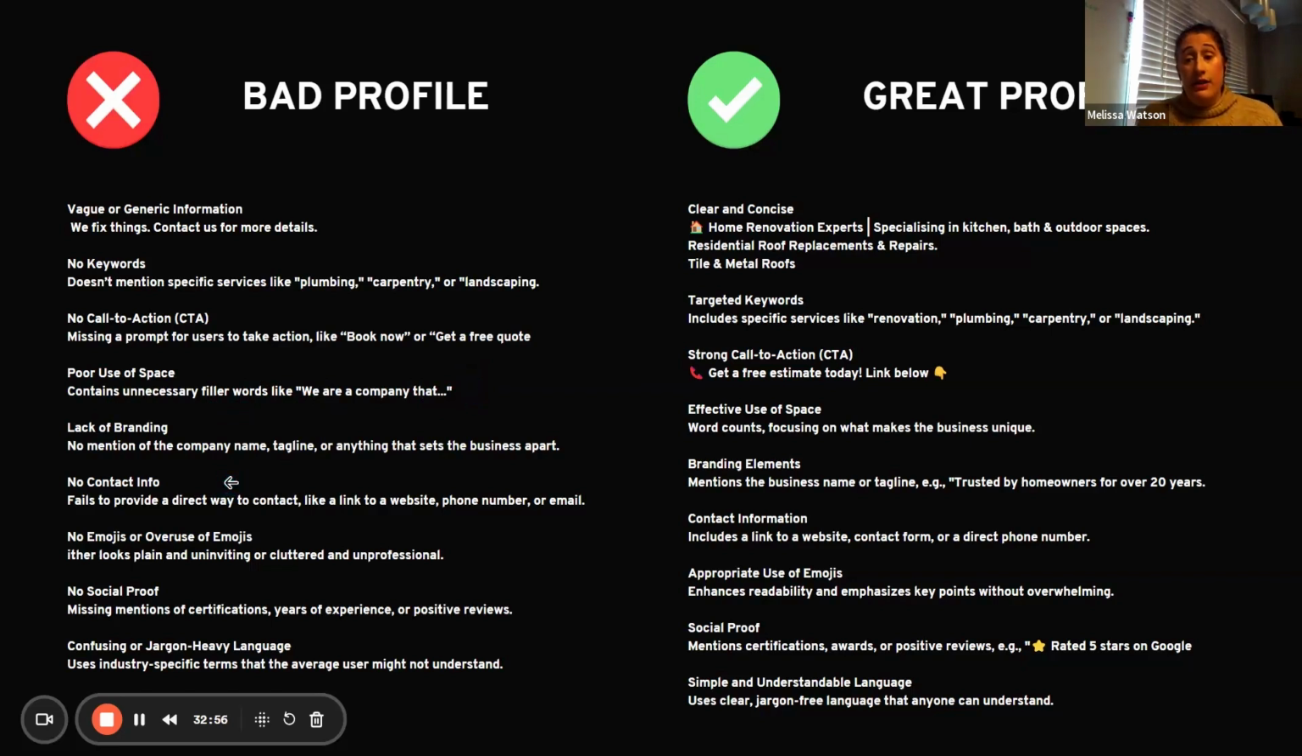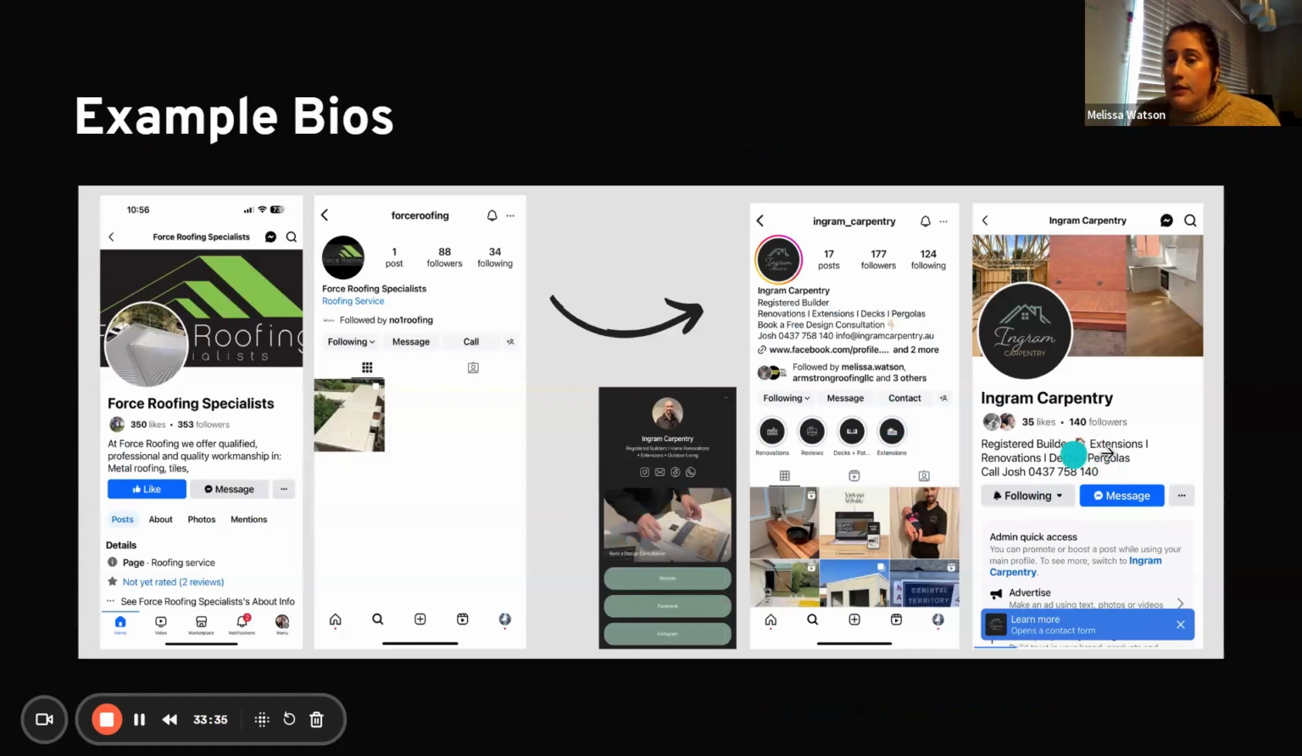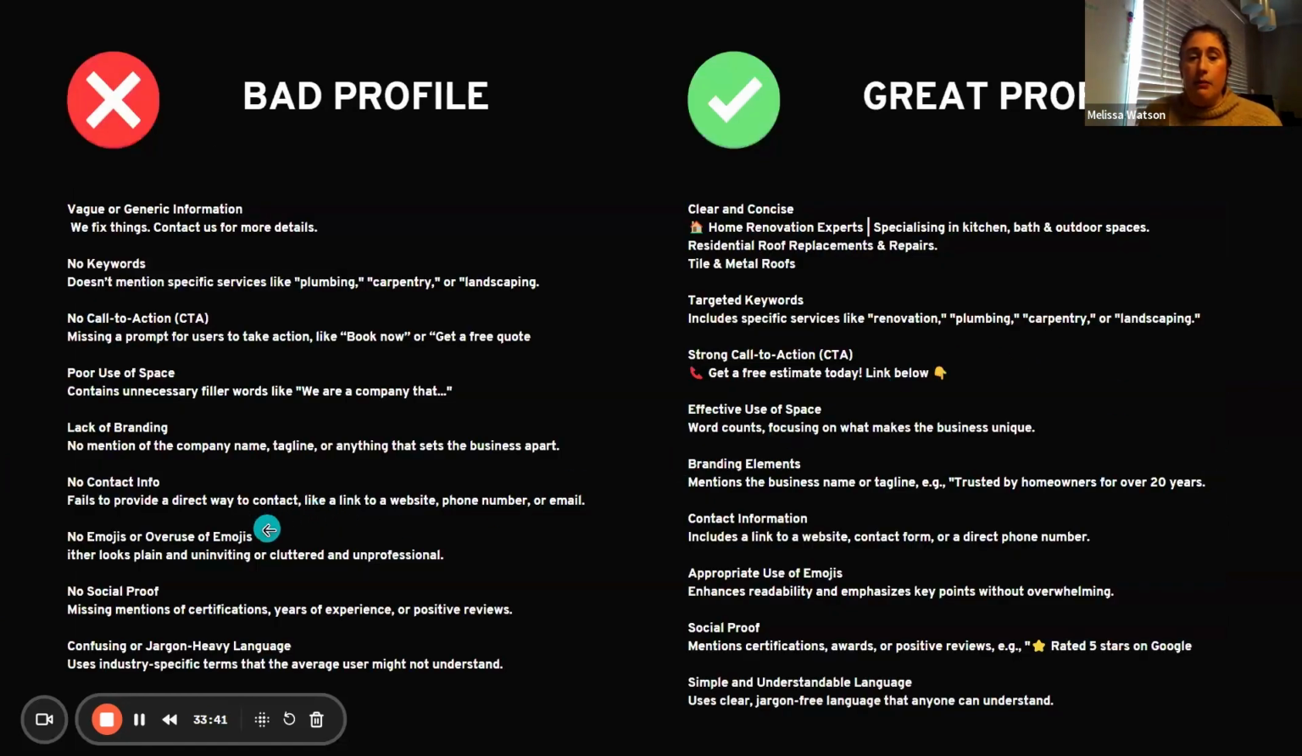Lack of branding, so not having your company logo. If you do have a tagline for your business, that's really great to pop in there too. You want to have your contact information, because not everyone wants to DM you on social media. They actually want to give you a call, send you an email. You want to have some emojis, but you don't want to have too many emojis. This is an emoji. You see this little house here. So that is an emoji. That's what I'm talking about when I say emojis.